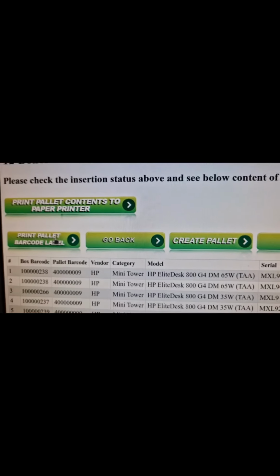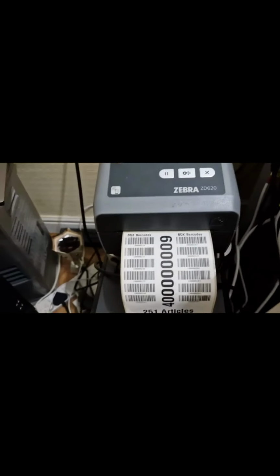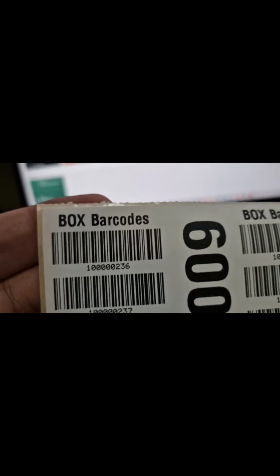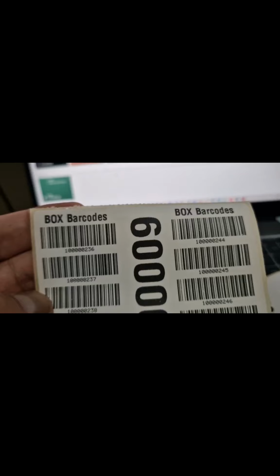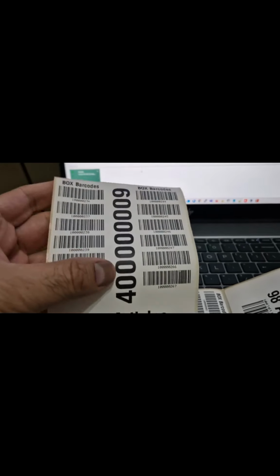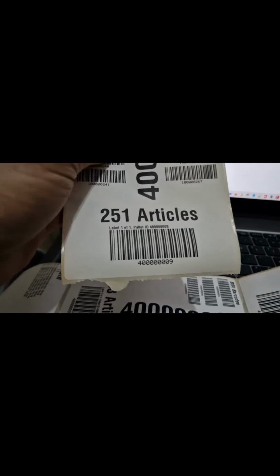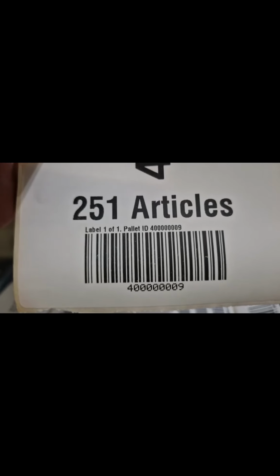So let's click here. Okay, there you go. So this barcode is printed. You can see here, this is how it looks like. So that's the box barcode labels. And the big one in the middle is the pallet number. So it says 251 articles in this box.